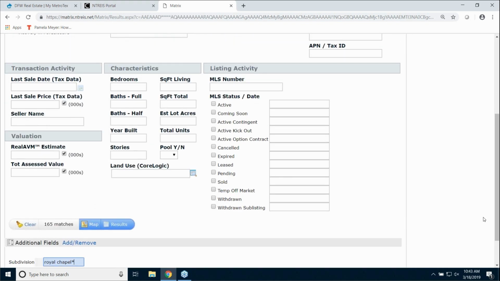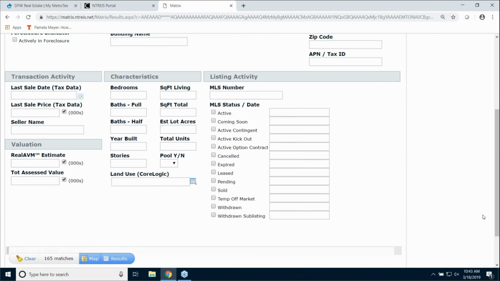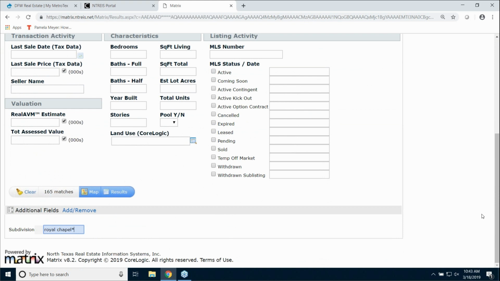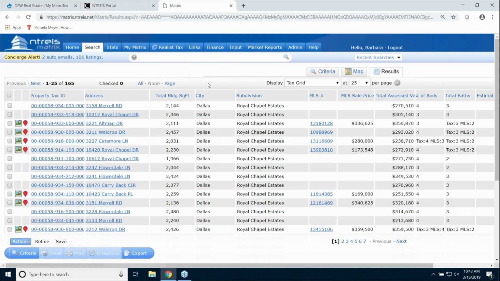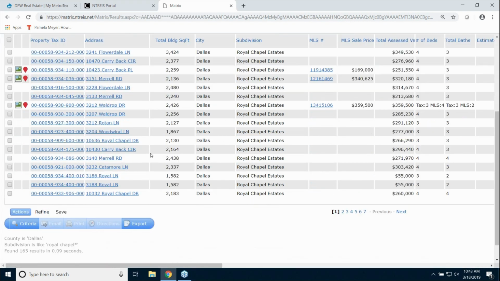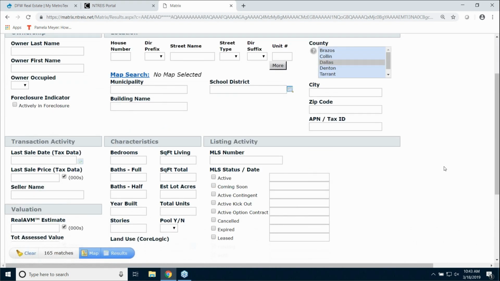165. Whether you're searching here or on your regular MLS searching screen, you're searching by a subdivision, you must put an asterisk after it to bring up all the possibilities. So if I do subdivision Royal Chapel, there's 165 in Dallas County. I'll go back to my tax grid. And there they are.